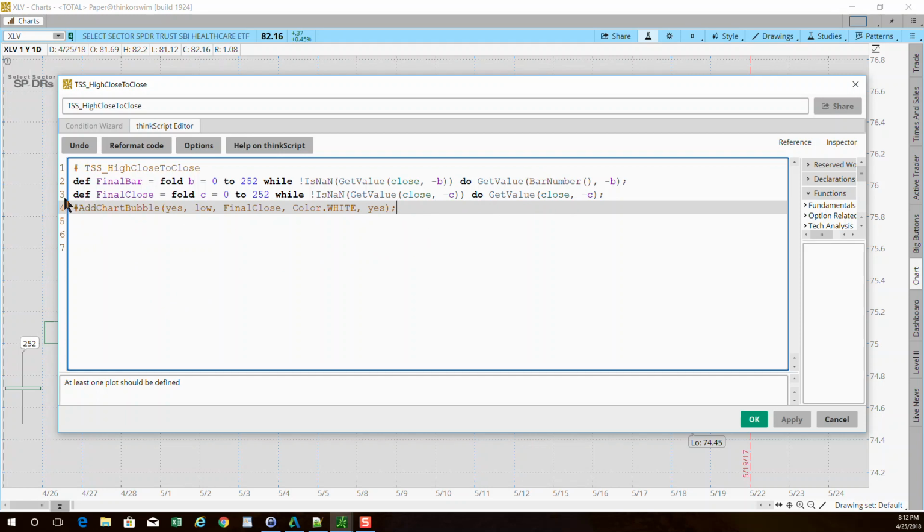Again, if we read through this, what we're saying is define the variable final close equal to fold, starting with C equals 0 to 252, and stop at 252, or you stop while close is still a value. Excuse me. You stop when close is no longer a valid value.